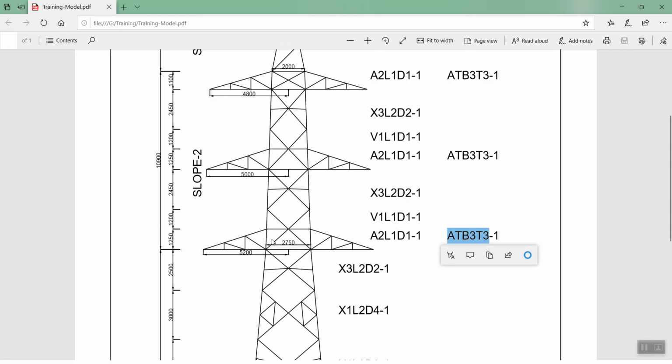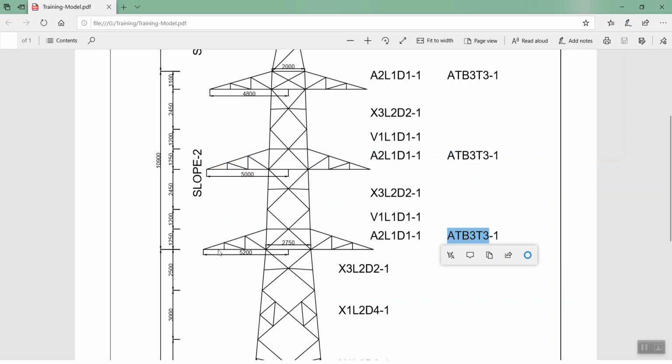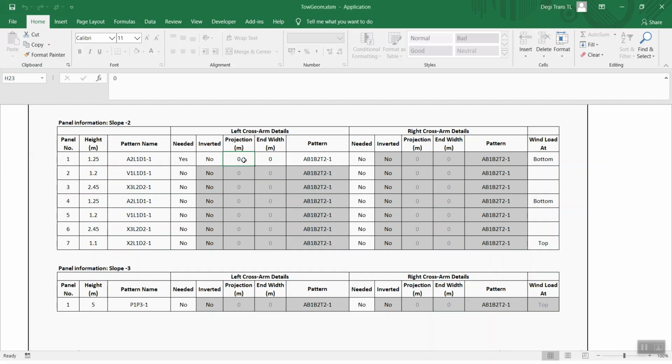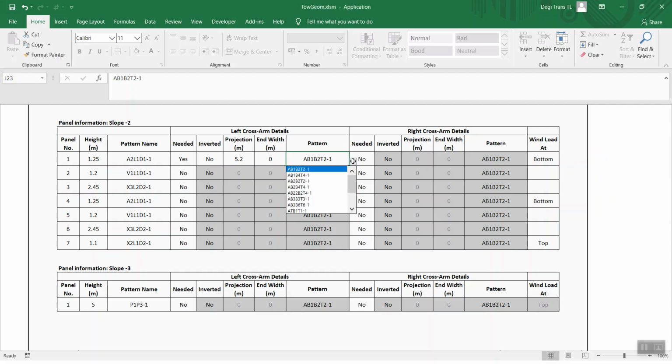Since I am attaching the cross arm for this panel of A2L1 D1-1 in the slope, which is the first panel in the slope 2, I will have to go to this first panel of slope 2 and say I need a cross arm at this location, and we can choose whether it is an inverted cross arm or a standard regular cross arm, whatever we are seeing now, which is a standard way. And now the projection from the center, which is 5.2 meters. Let me select 5.5, specify 5.2. And since it is a pointed cross arm, I am specifying the end width as 0. Now the pattern I want to specify it as ATB3T3-1.